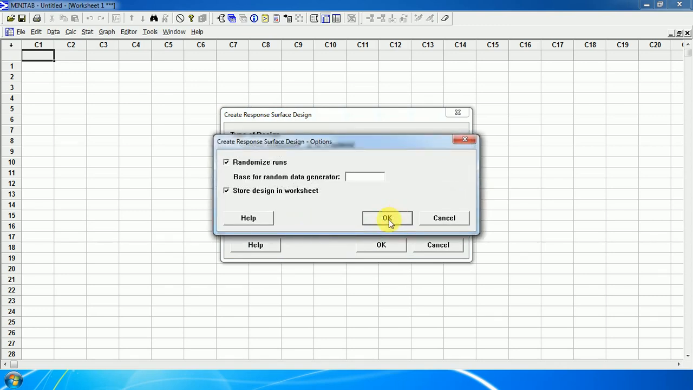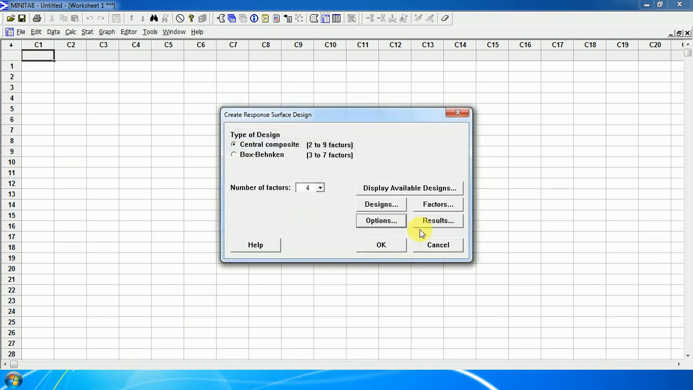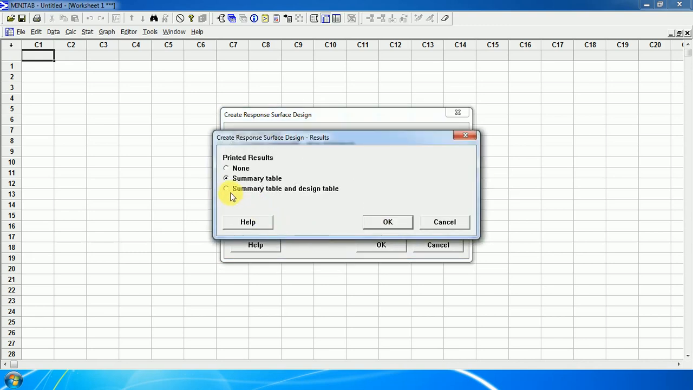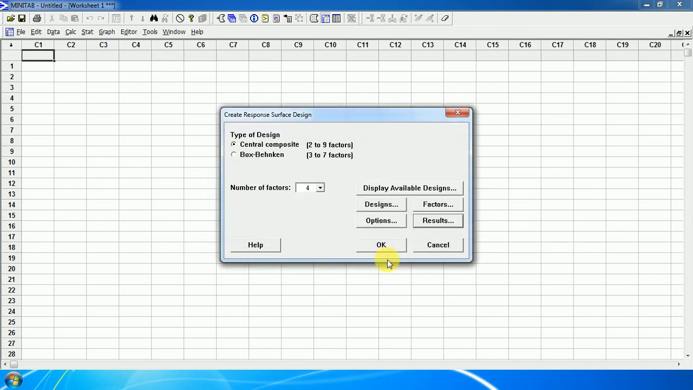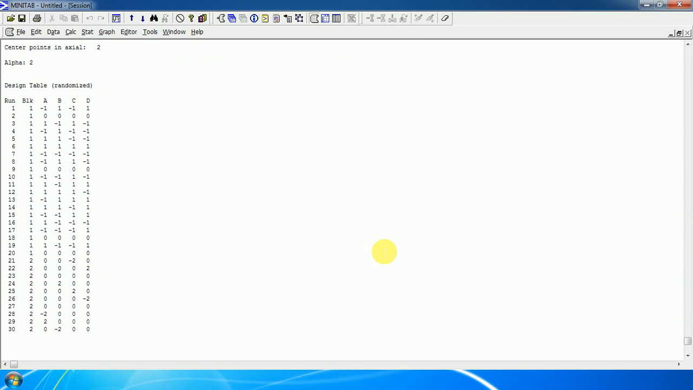What are the options? We will not do editing here. Then results. Mind well, we should click on the summary tables as well as the design table to select the results. Then we will click on OK.